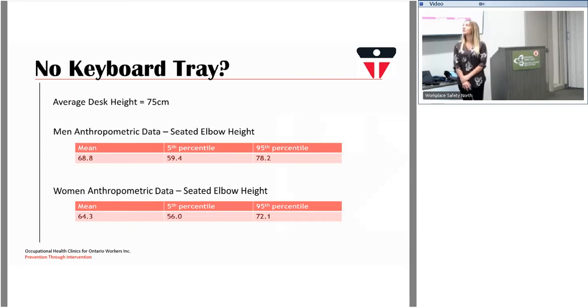The average desk height is 75 centimeters. On average, men have an average seated elbow height of 68.8 centimeters, and women of 64.3. So this actually wouldn't allow the user to have a nice 90-degree angle in the elbow. So that's why the keyboard tray is really important. It allows you to position your elbow properly. And as you can see here, 50% of people wouldn't be able to work without a keyboard tray.